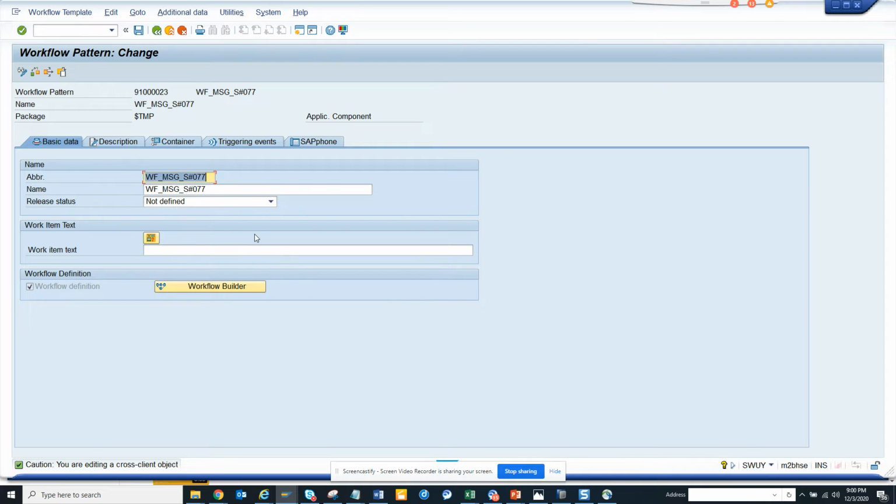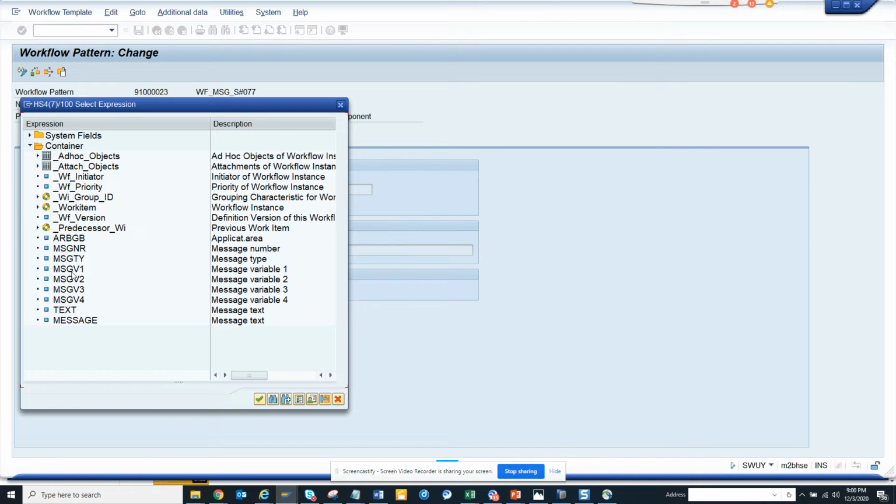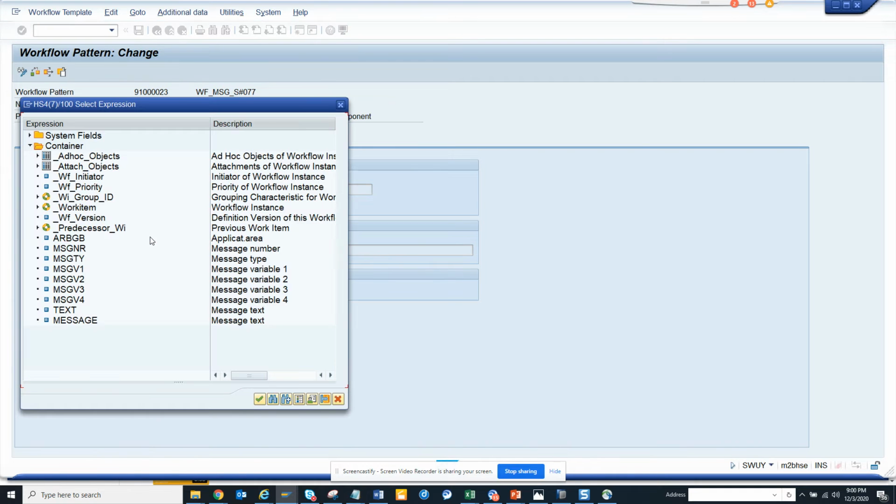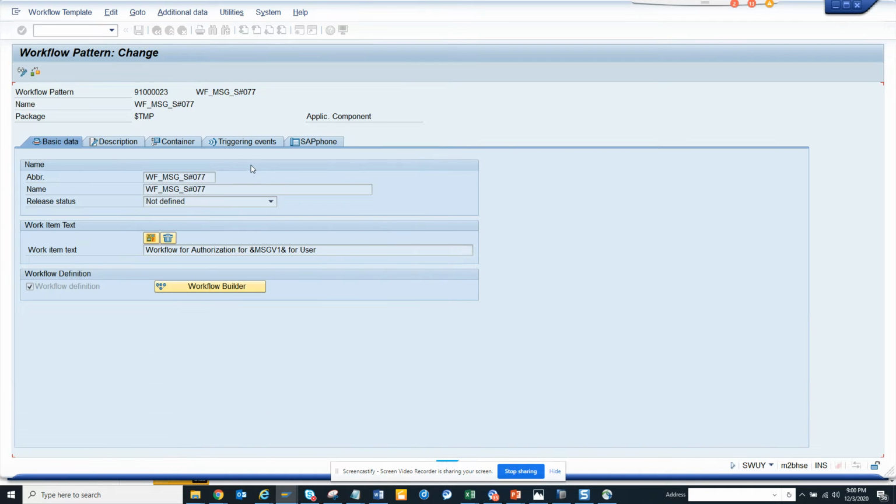The workflow is created. Now this is just the workflow. Here we will give a description, workflow for authorization for transaction code. I think the transaction code will be stored here, but we can check. And we can say for user. I'll give another description, and this is just a best practice: just give more information.